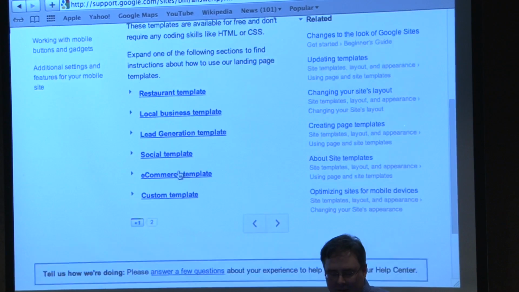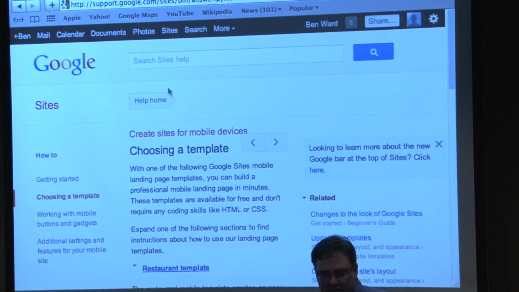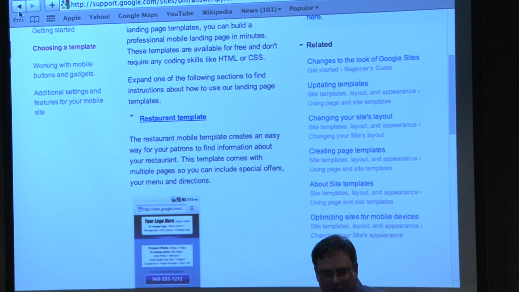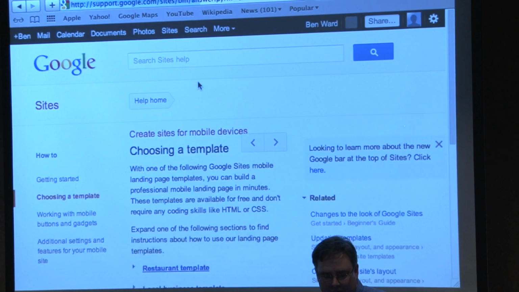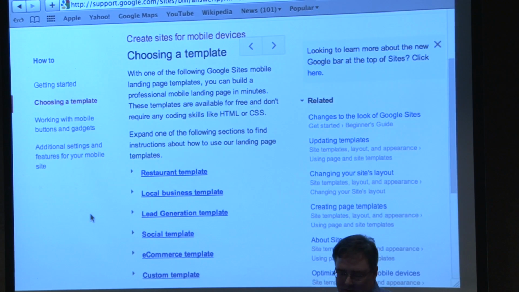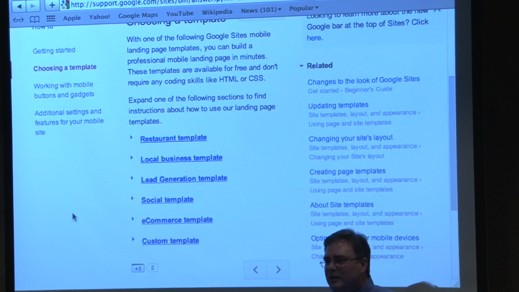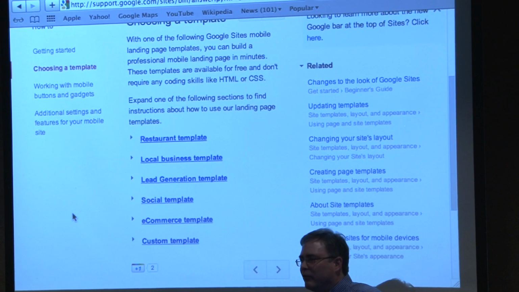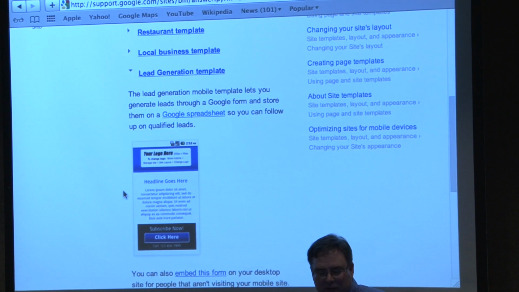Let's see if we can get in there. They have examples like their restaurant template, which is not my favorite. Choose one of 5 templates. So we have a restaurant, local business, lead generation templates, social templates, e-commerce, and even custom templates. And these are basically kind of like skins, like you would have for a blog or a wiki that you get to pick. They have a certain amount of functionality inherently already set out there for you to use. I think we'll go ahead and look at lead generation as an example.